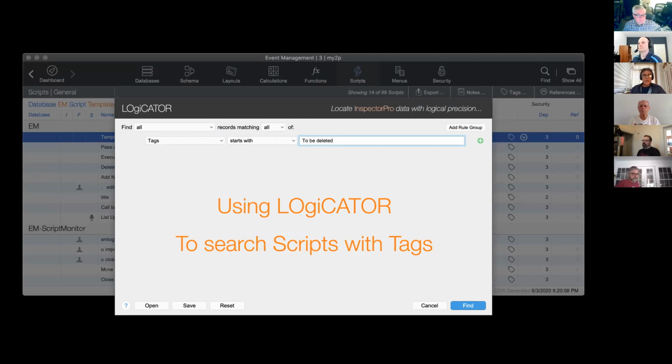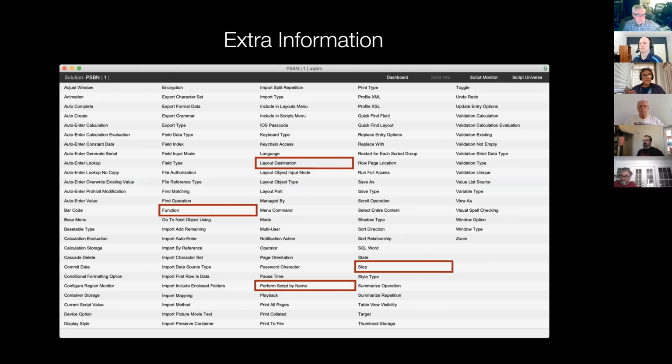So for example, I tagged a bunch of items to be deleted with this tag, "to be deleted." And then I can search on that tag and find all those items that have that tag. This is the view to something we call extra information. And we would need a lot of time to dive into each one of these areas.